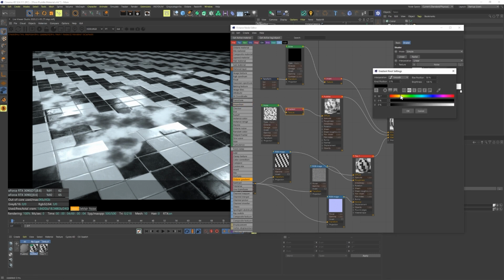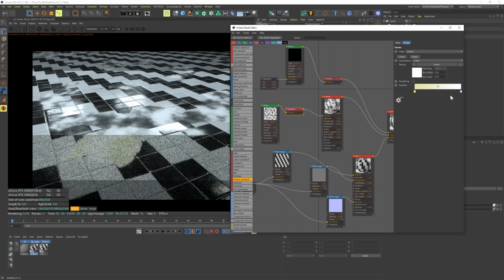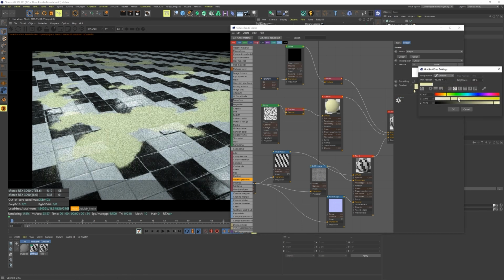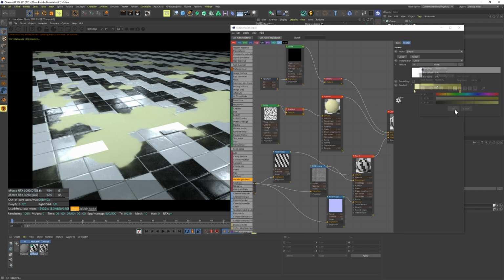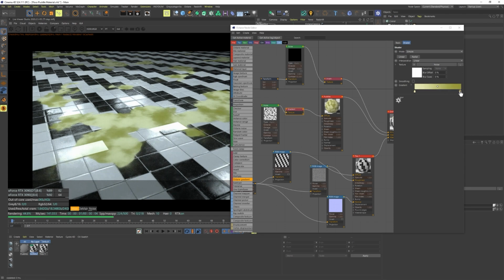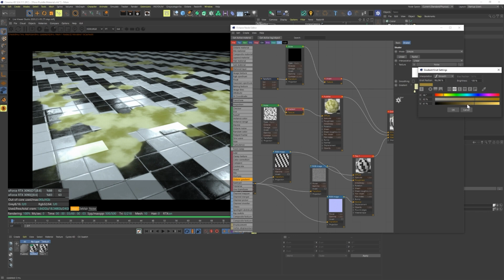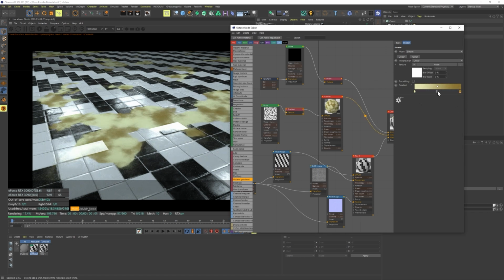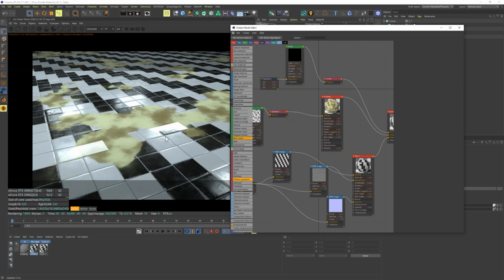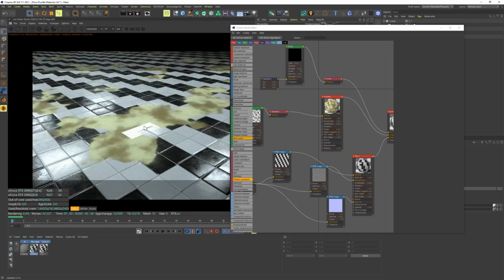I'm going to ramp the black. I'm going to change the order of this, but make the black a light yellow, get rid of the white here, and make the other side a darker brown, maybe even a little darker and a little less saturated. Yeah, that's feeling gross. Cool. Okay, so right now we basically have an opaque puddle.